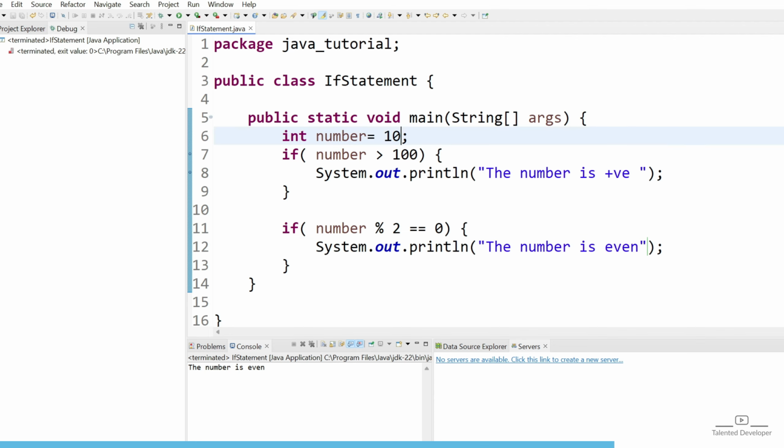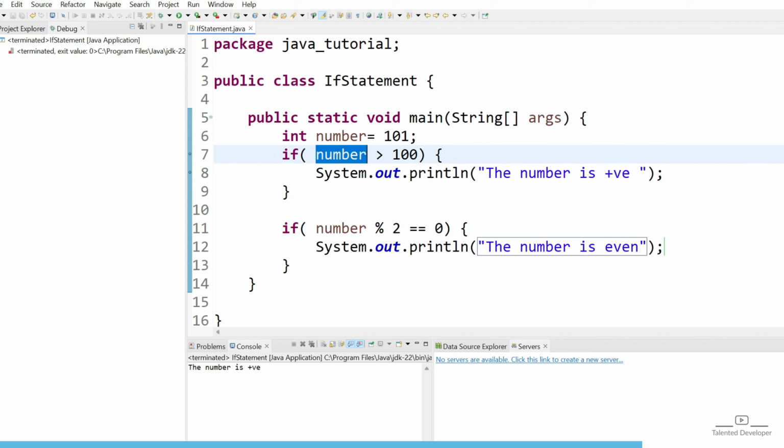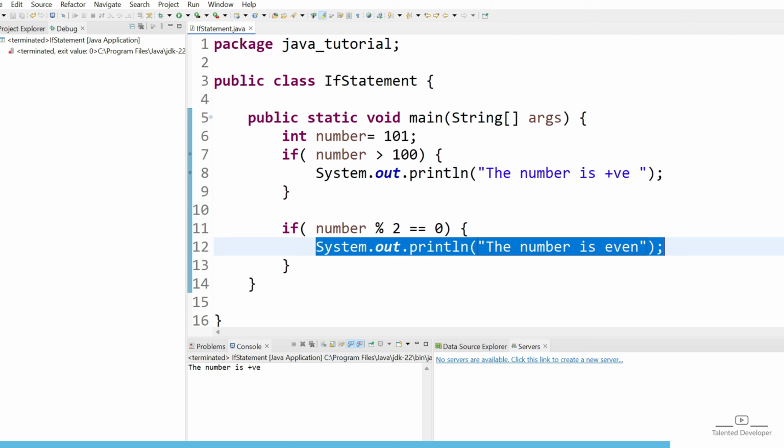But if we change it to 101, what will happen? You can see we are able to see the message that the number is positive, because 101 is greater than 100. But 101, if you divide it by 2, definitely you will get remainder 1. That's why it is not an even number. So what will happen in this scenario? You want to say that if the number is not even, then print that the number is odd. That we will cover in the if and else statement.